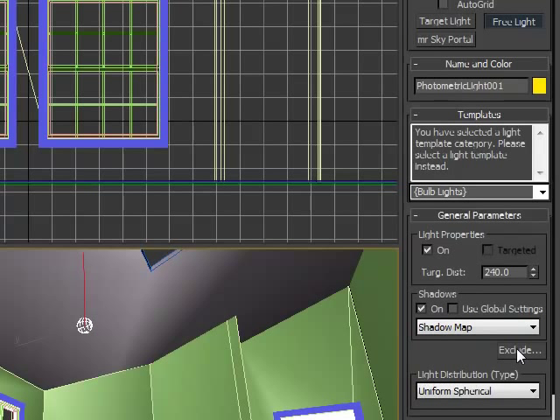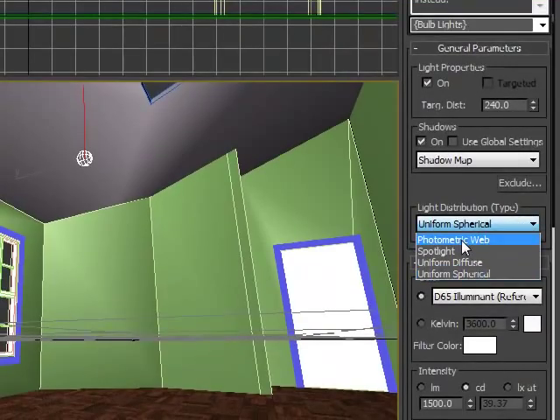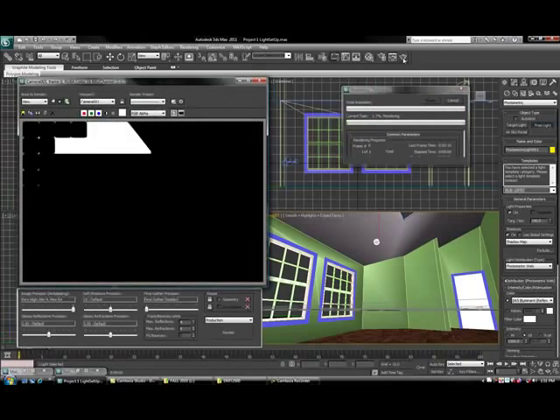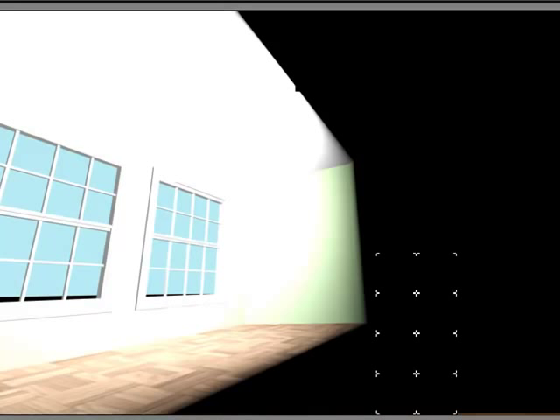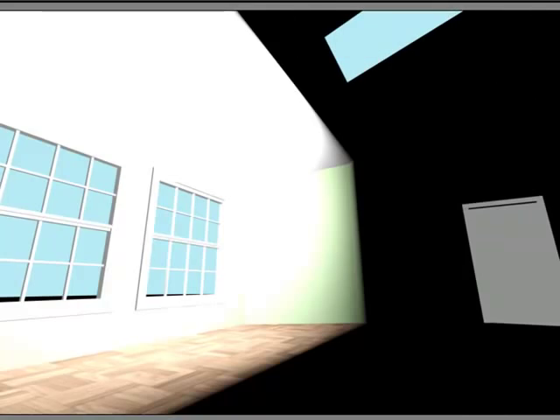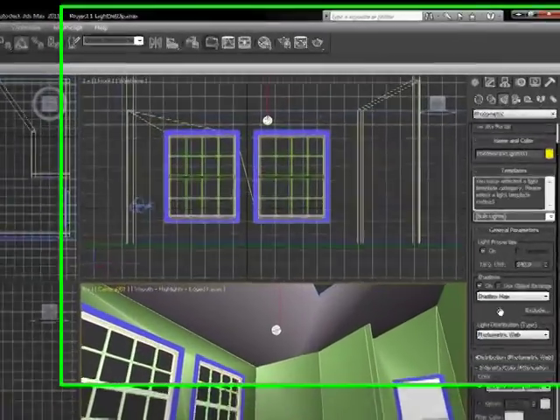and also being able to exclude those shadows. Next is uniform spherical, and what it's doing here is shooting direct light in all directions. We're going to be using photometric web. So once you've done that, go ahead and do another render, and you're going to notice that the light is going to push in one direction. Even though the light looks like a sphere, it's pretty much sending the light almost like a wall towards one direction. Now we're going to control that wall here in a little bit.